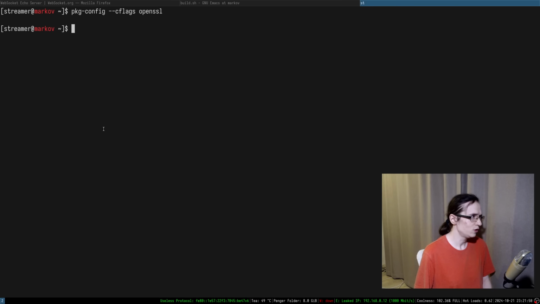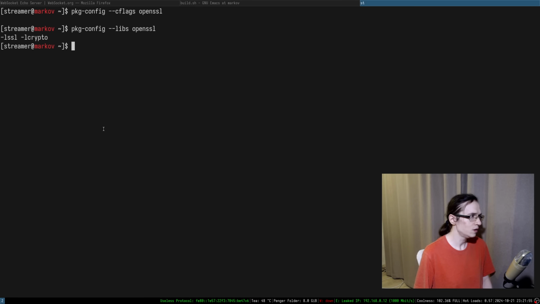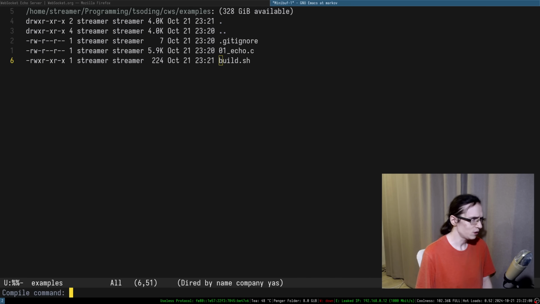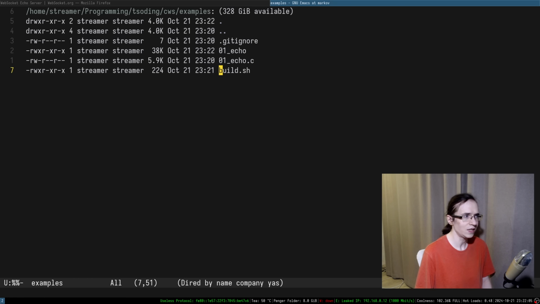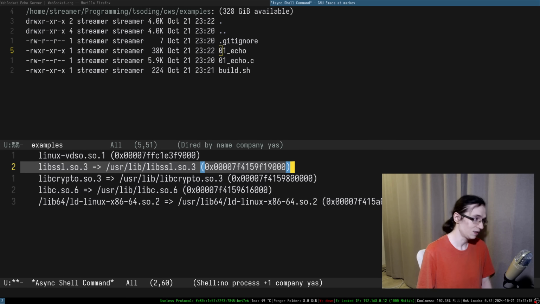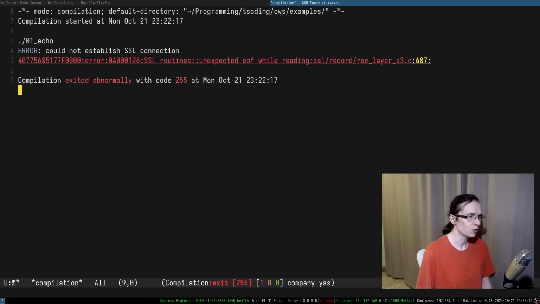So let's try, yeah, there is nothing in there. But this is only the C flags. Maybe I also have to do libs. Yeah, okay, so I do have something, apparently. Anyways, let's try to run build.sh. And it built this entire thing successfully, so it still works, apparently. It links with libcrypto, libssl, and stuff like that. Let's just run it and see, maybe it does something useful.